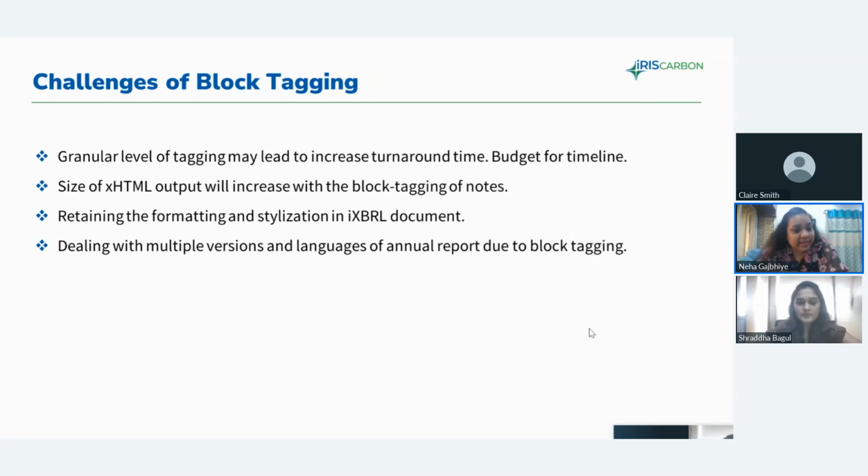As I said in my previous slide, due to block tagging of nodes, the formatting and stylization may be hampered. So every party involved should make sure that the formatting and stylization remain intact. There may be chances that the software vendors need to deal with multiple versions and languages of the annual report. And there may be last minute changes or queries from the auditors here as well. So here every party needs to understand, and you do not have to be time crunched.